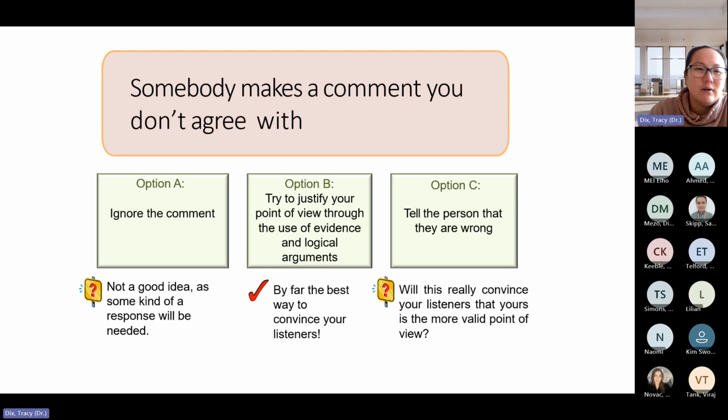Tell the person that they are wrong. If you don't present any evidence on this, will this really convince your listeners that yours is the more valid point of view? But also just kind of straight out saying that they're wrong, again, can be quite confrontational and creates a not so nice environment during your presentation.